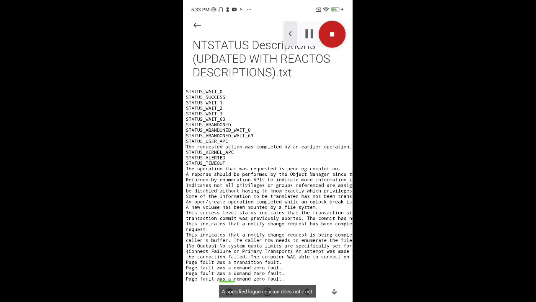A specified logon session does not exist. It may already have been terminated. A specified privilege does not exist. A required privilege is not held by the client. The name provided is not a properly formed account name. The specified account already exists. The specified account does not exist. The specified group already exists. The specified group does not exist.